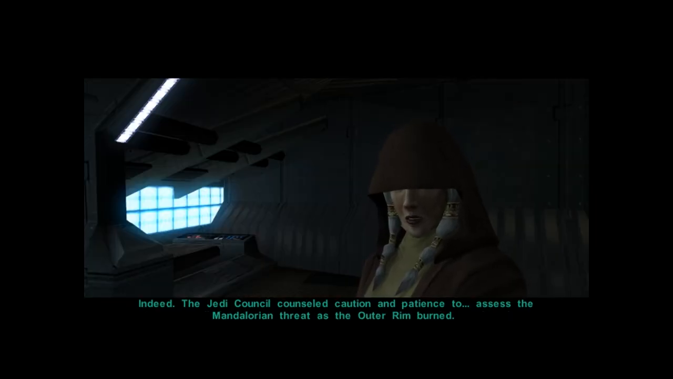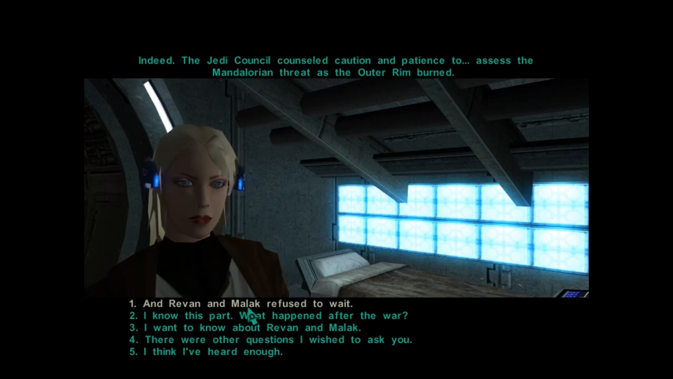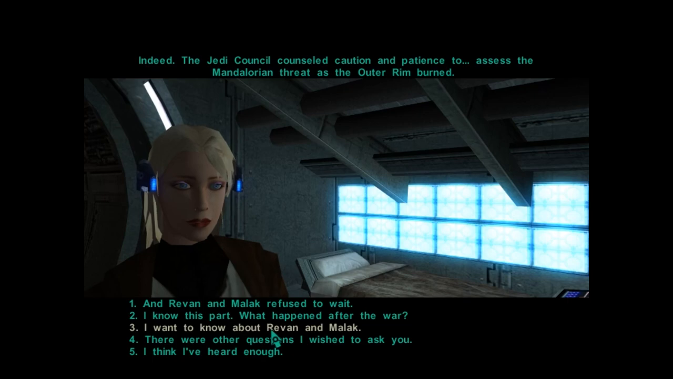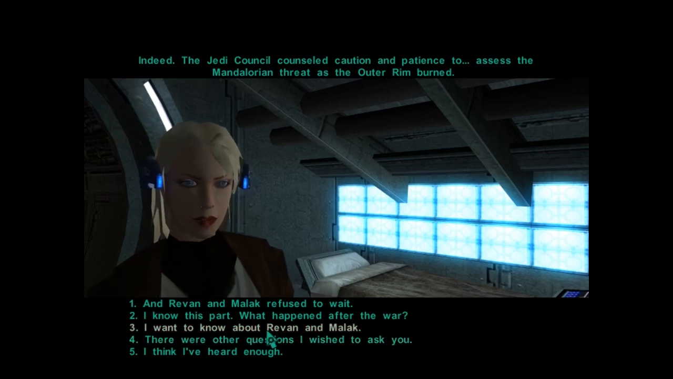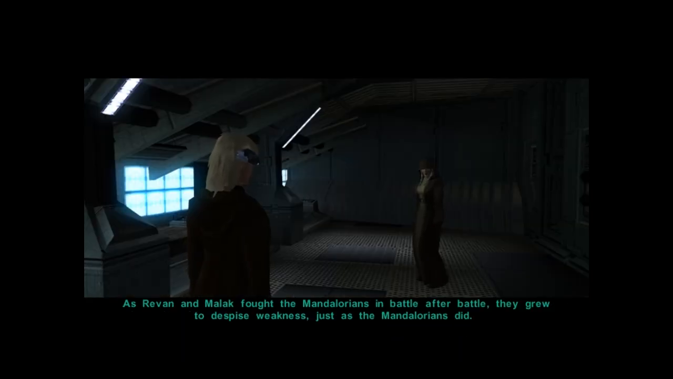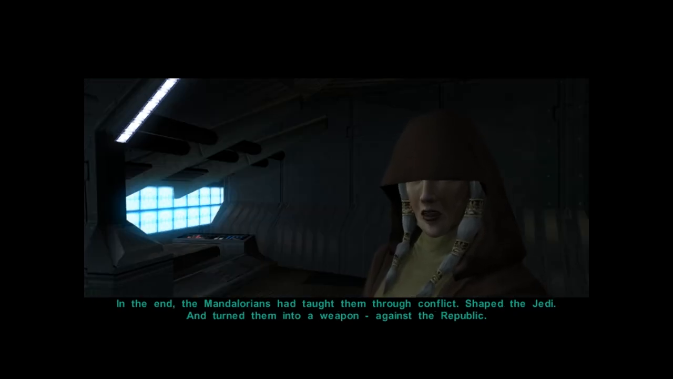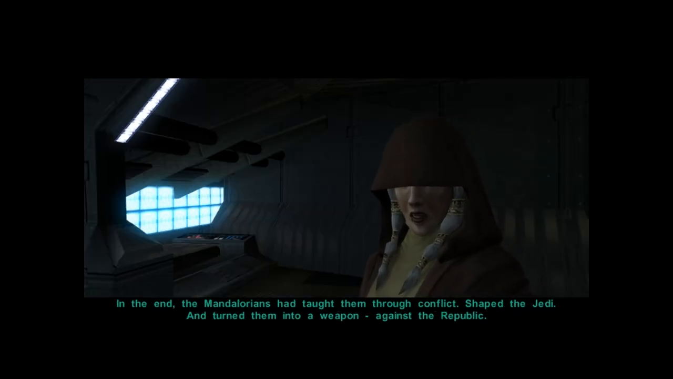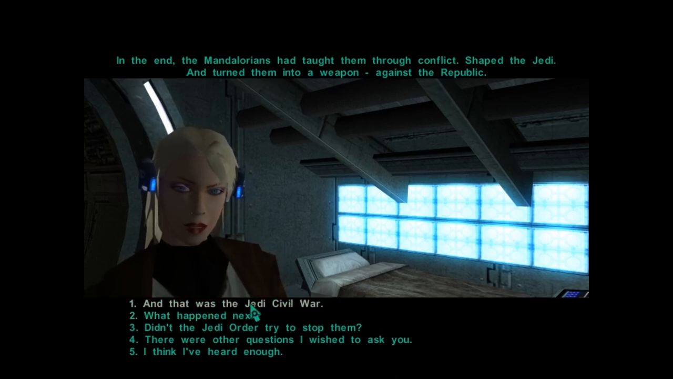Indeed. The Jedi Council counseled caution and patience to assess the Mandalorian threat as the Outer Rim burned. And Revan and Malak refused to wait. I want to know about Revan and Malak. As Revan and Malak fought the Mandalorians in battle after battle, they grew to despise weakness, just as the Mandalorians did. In the end, the Mandalorians had taught them through conflict, shaped the Jedi, and turned them into a weapon against the Republic. And that was the Jedi Civil War.